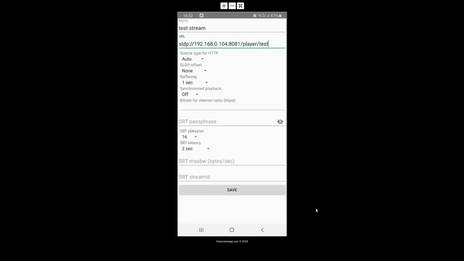The source type for HTTP should be set to auto unless you are not sure about the manifest name of your URL. For SLDP offset, check the article in the description.